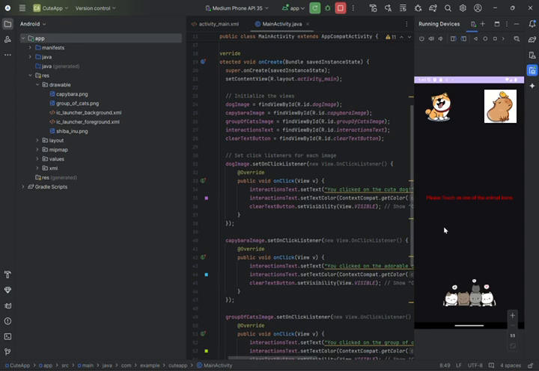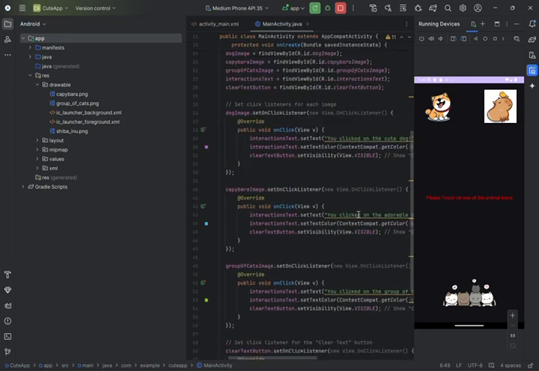The clear text button allows users to reset the text view back to its default message and hides the button itself. The initial message displayed is "please touch on one of the animal icons," and its text color is red. In summary, this app demonstrates interactive user feedback, changing text and colors dynamically based on user input with a simple reset functionality using the clear text button. The code makes use of image view for the icons, text view for messages, and button for user interaction.